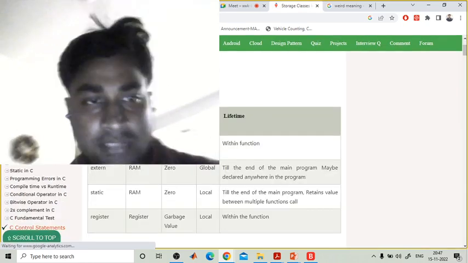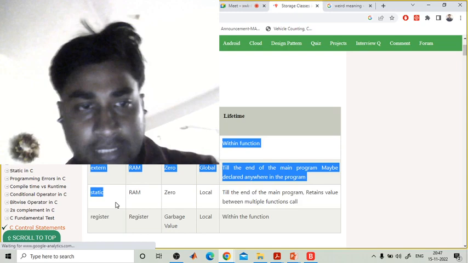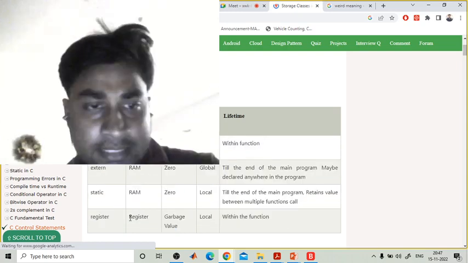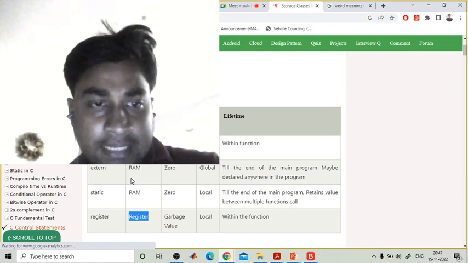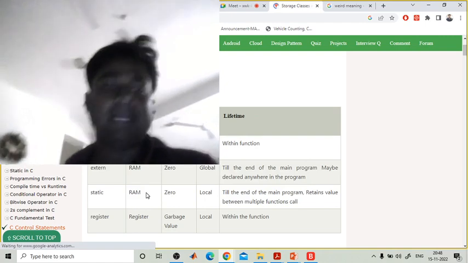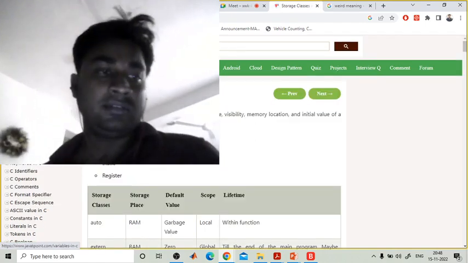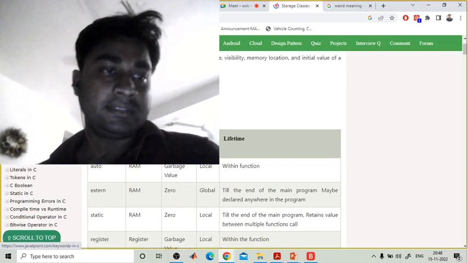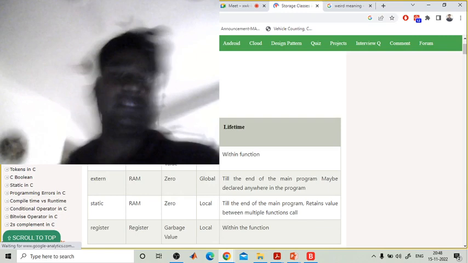Just see this part: auto, extern, static, and register. These things are there. So its storage place is register, and their storage place is RAM. So this thing I will tell later. I have completed up to the data, variables. Next I will tell about the theory in some other classes.